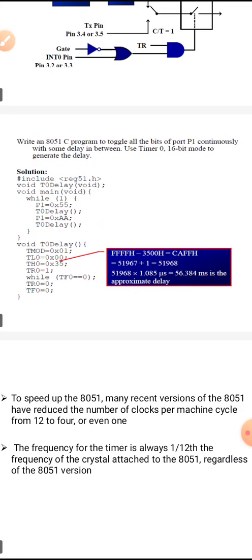And lastly, to increase the speed of the 8051, we have seen that there are 12 clock pulses in one machine cycle. To increase the speed, they reduce the clock pulses, from 12 to 4 or even 1, which in turn increases the speed of the microcontroller. And lastly, the frequency of the timer always remains 1/12th of the frequency of the crystal attached to the 8051, regardless of any 8051 version.